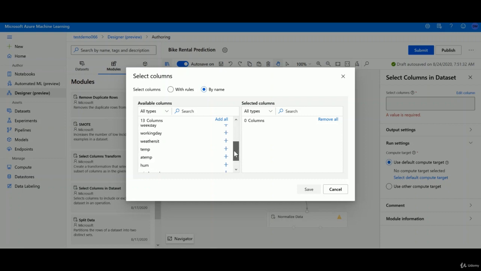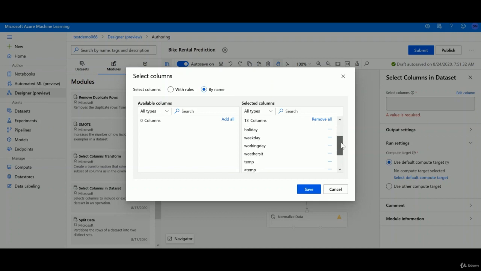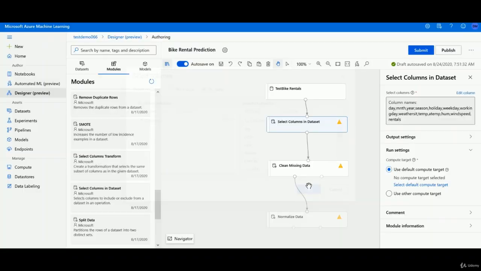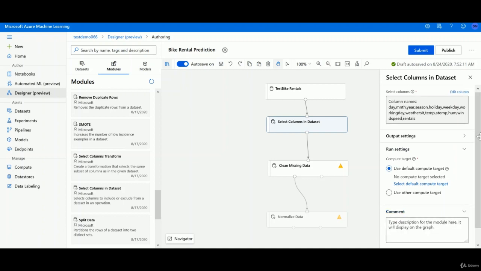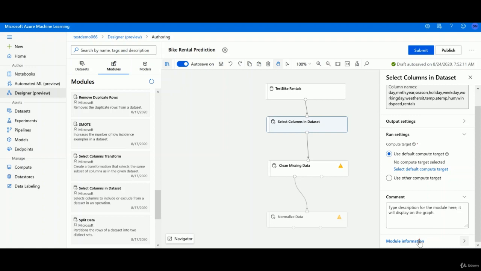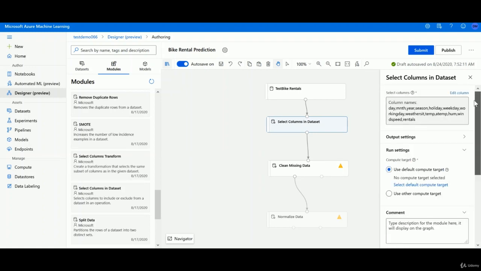So these are the columns which you would like to have in your data set, and from these columns you'll be predicting. So for now, let us add all. Once everything is added, let us click on save. By this we'll select all the columns, and on that the transformation or the normalization will happen. So these are some other parameters which you can check, but for now we are good.